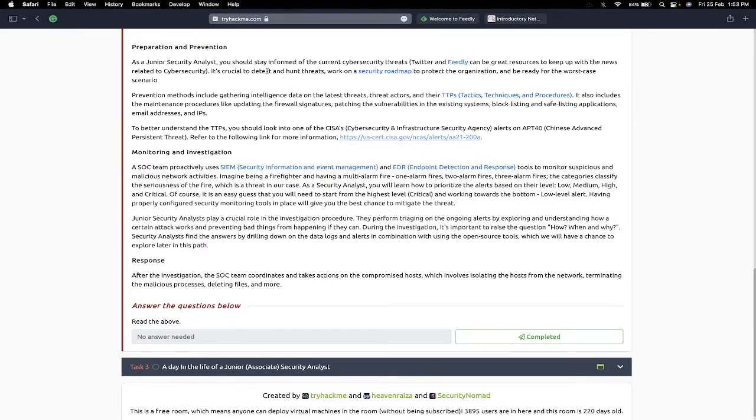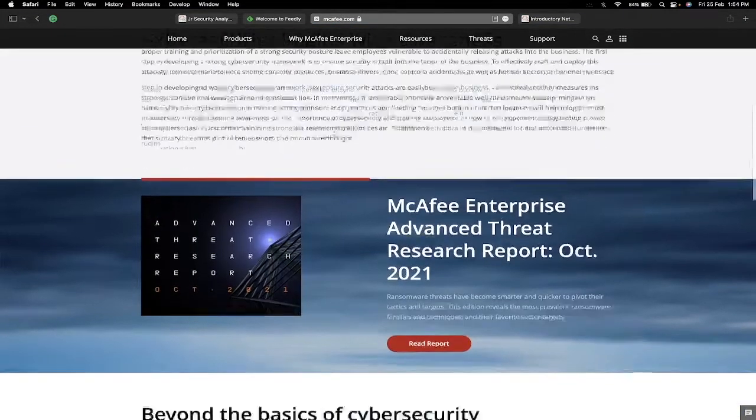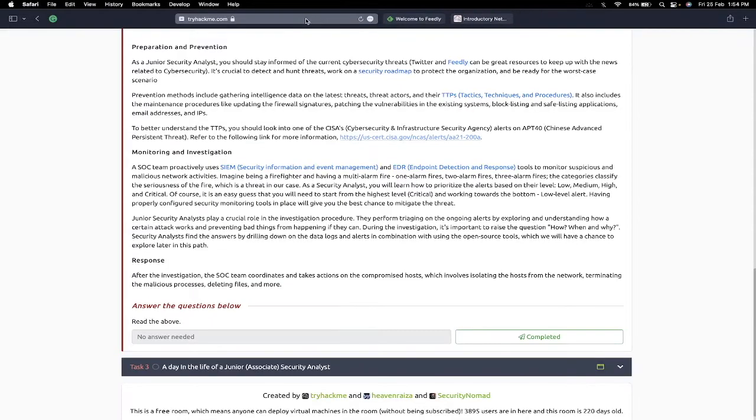It's crucial to detect and hunt threats. Work on a cybersecurity roadmap. What's the hyperlink there? Oh, it's from McAfee. We'll see that later. To protect the organization and be ready for the worst case scenario, basically, prevention is better than cure.